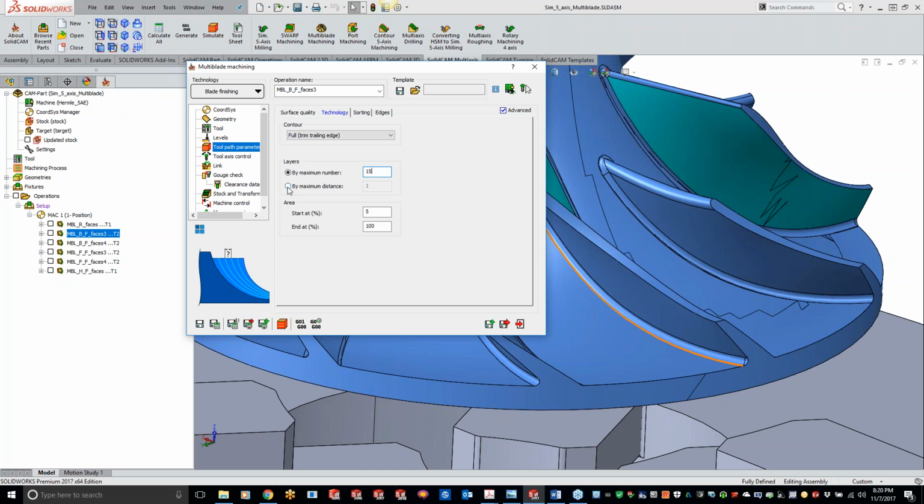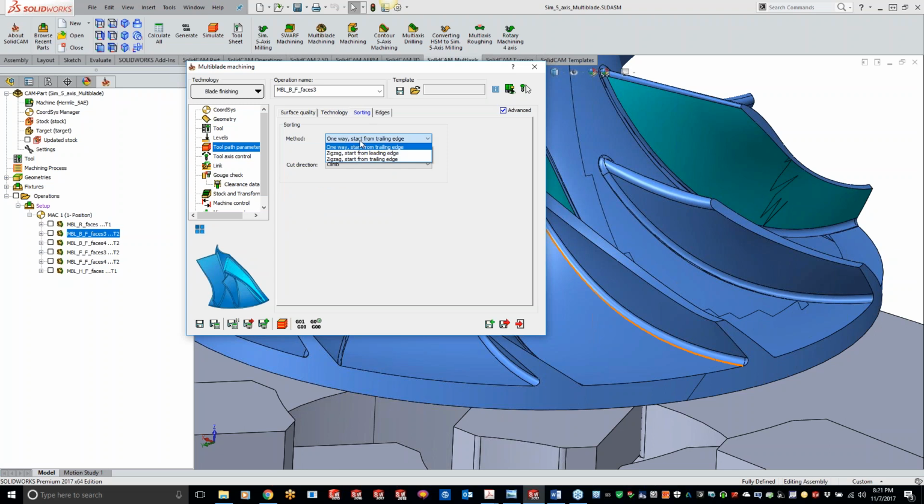And like I said, you guys can switch it over by distance. And then definitely set up if you want, you can tell it to stay at 5 degrees and work between 100 degrees or 0 and 90, whatever you have for preference. And then we'll do the same thing. Right here, we have your sorting. How do you want the tool path to run? We got one way, start from the trailing edge, zigzag, and zigzag from the trailing edge here or leading edge.